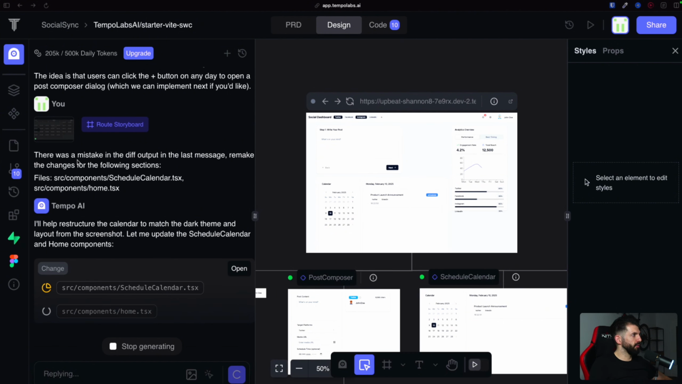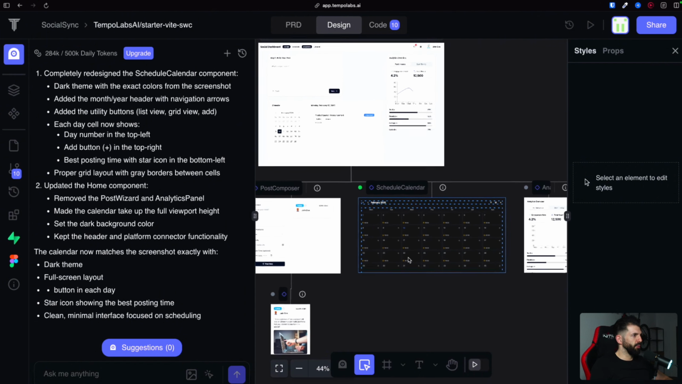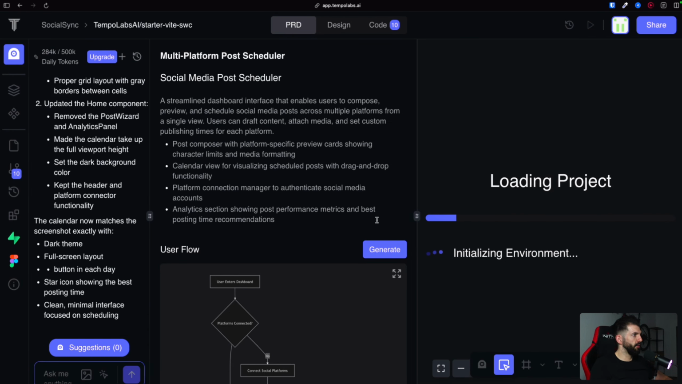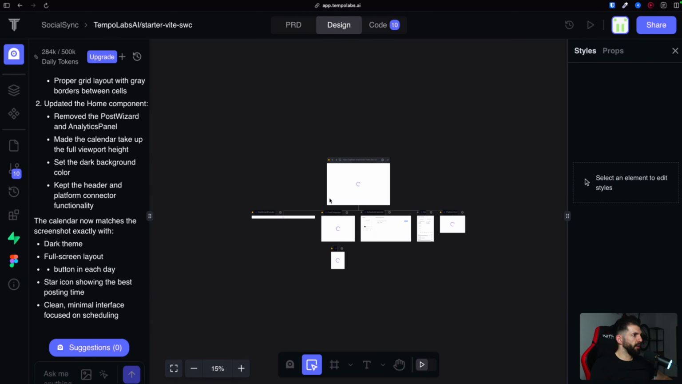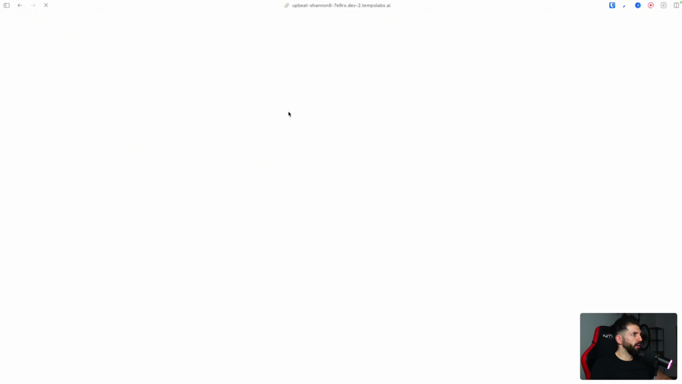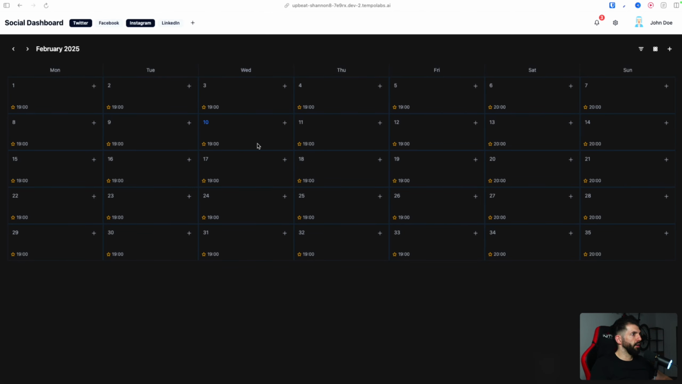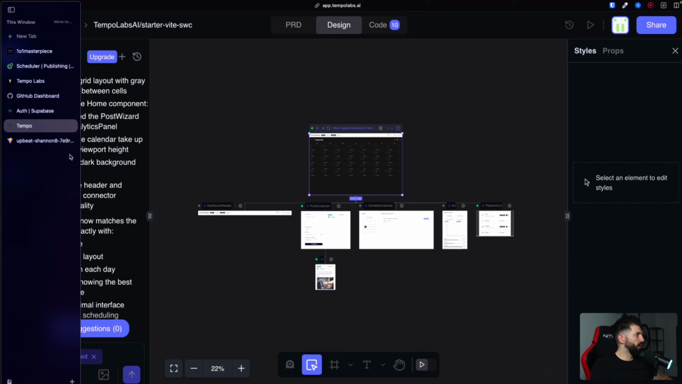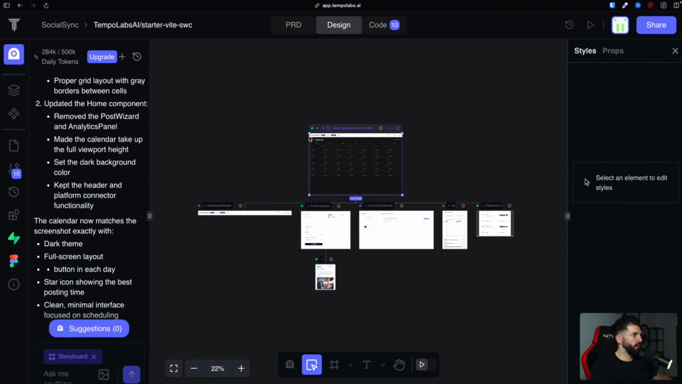Apparently it has changed the schedule calendar, as you can see here, but for some reason the homepage wasn't updated. So what I will do is I will reload the page to see if the changes are being propagated. Apparently this worked, so let me click preview tab. Okay, again, this looks nice, and we have a plus sign. Unfortunately, nothing happens. This is the next step that we need to do. We need to tell Tempo that we want functionality for the plus sign.